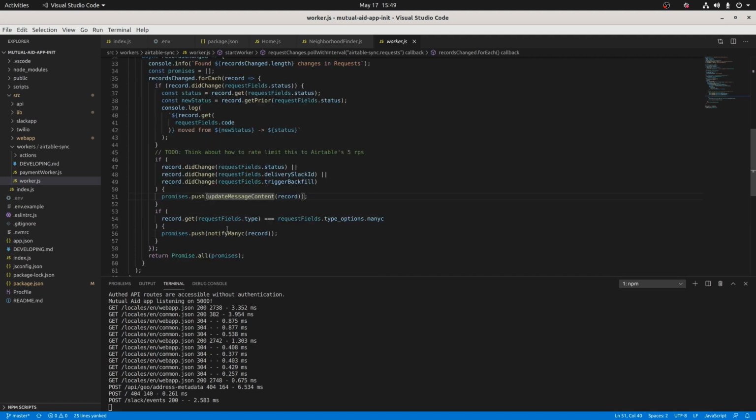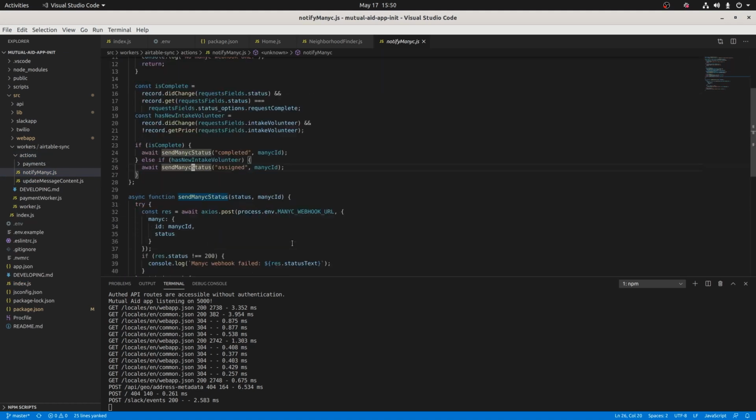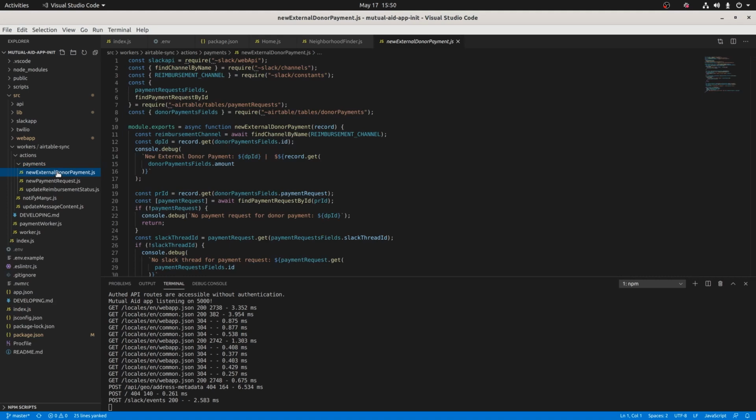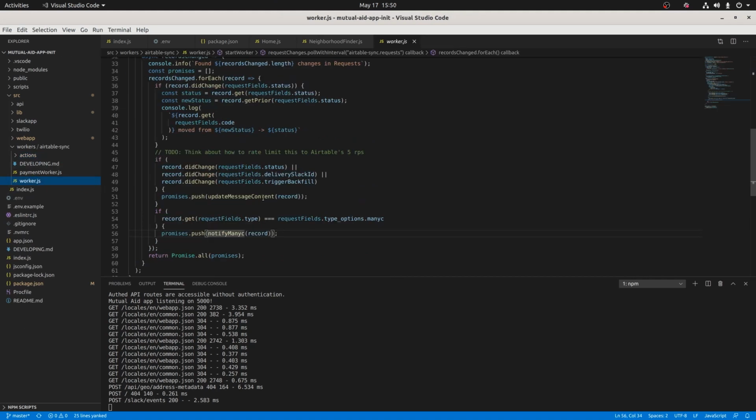And then we have a similar one for Mutual Aid NYC that says if anything changed with them, then we notify them. For example, for notify NYC, if it's complete, then we tell them about it. If it's assigned, then we also tell them about it. That's what this is doing, sending a webhook using Axios again. And then payments exist as well, but I'm not going to cover these. I think just seeing what this is actually doing would make more sense.